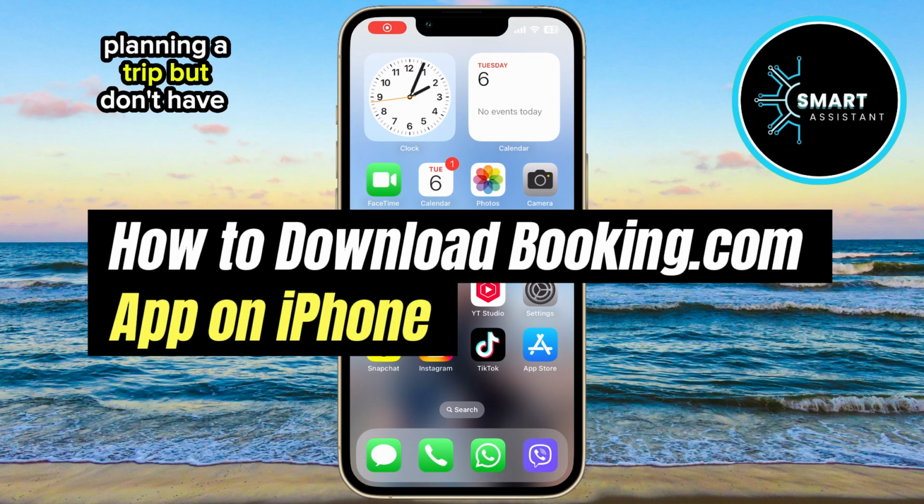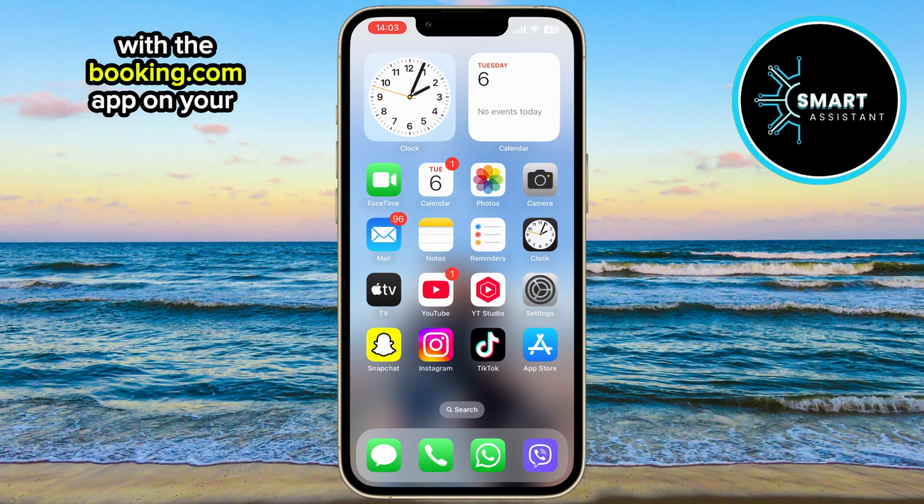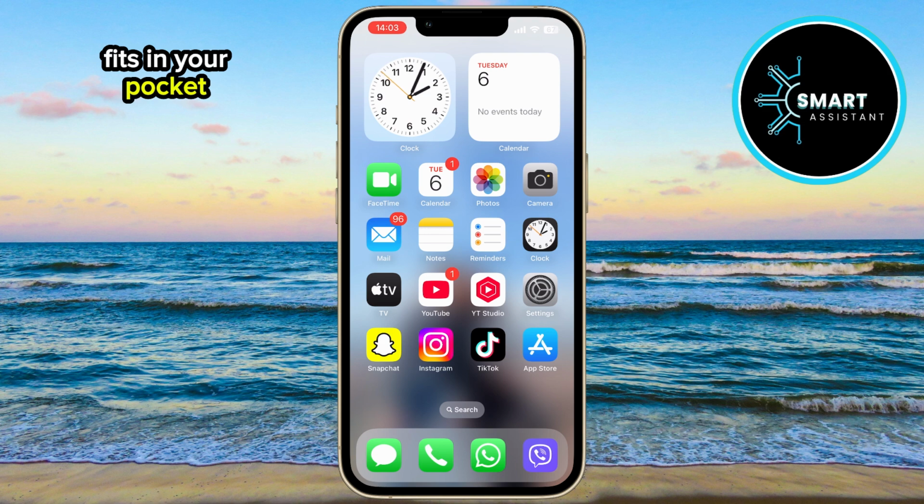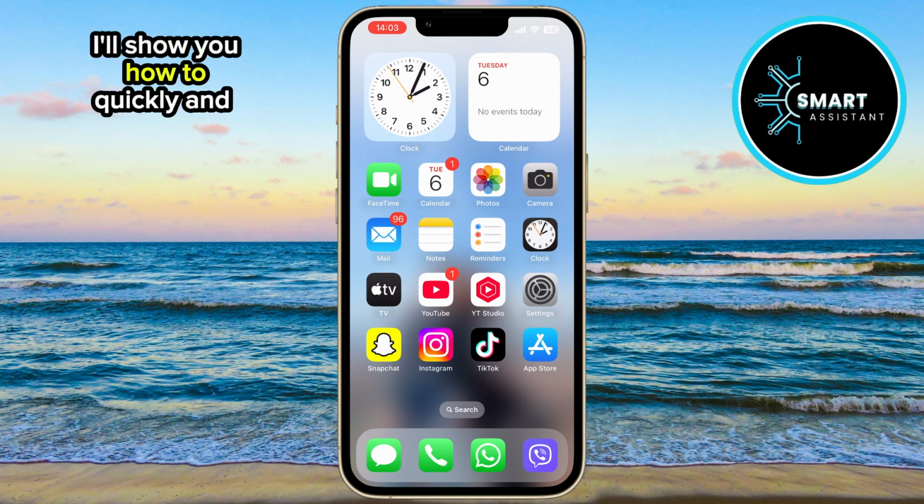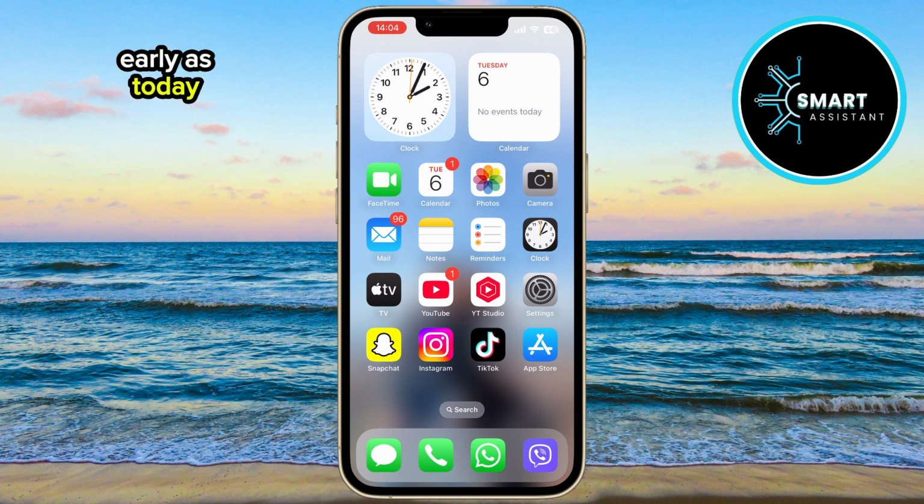Planning a trip, but don't have time to search for accommodation on your laptop? With the Booking.com app on your iPhone, your entire travel planning fits in your pocket. In this tutorial, I'll show you how to quickly and easily download it, so you can book your ideal hotel, apartment, or weekend getaway as early as today.